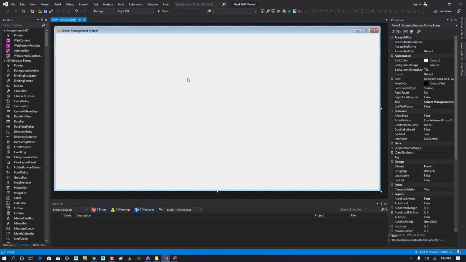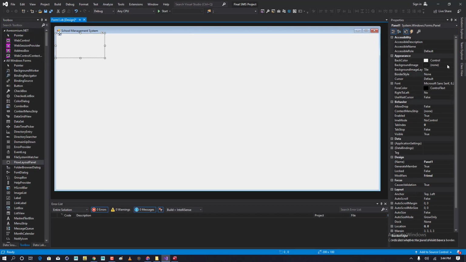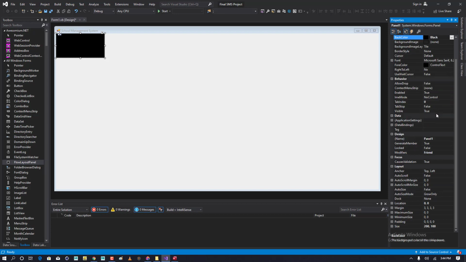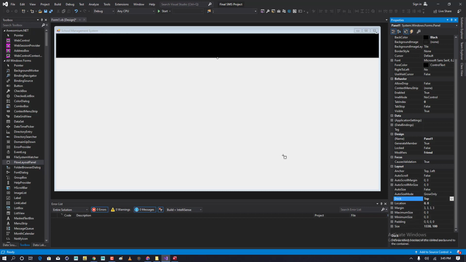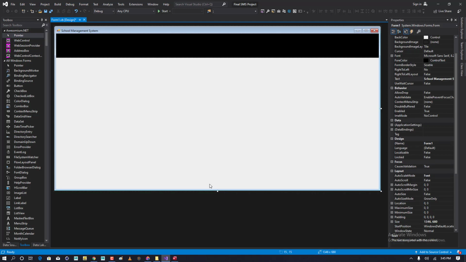But before we get started, I would like to add a panel. So I'll add only one panel. I'll change the back color to black. And then for the dock style of this project, I'll just dock it to the top. And then yes, I will be adding some buttons here and there, and data grid view and the rest.